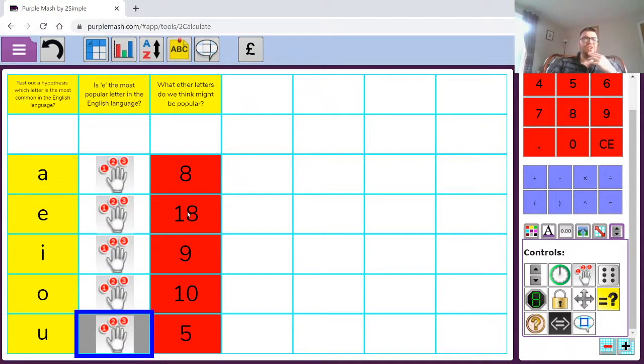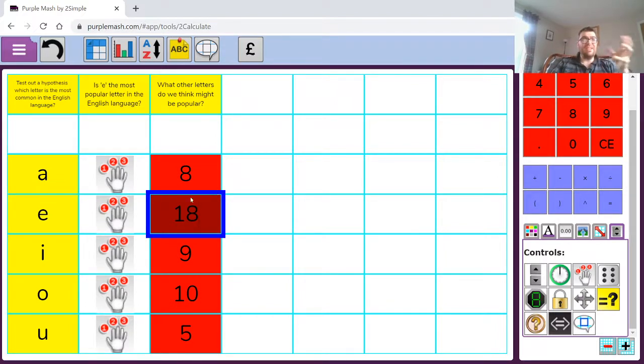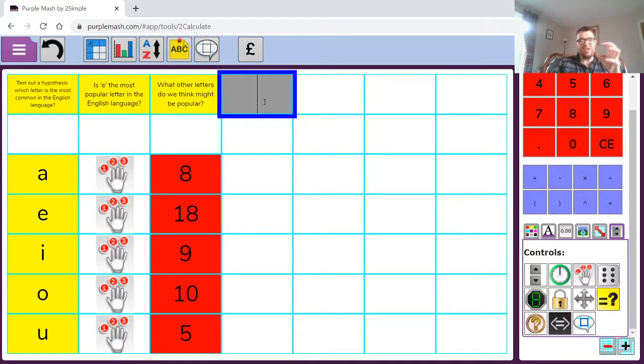So we can start to say that we think E could be the most popular letter in the English alphabet, based on the fact that it appears the most times in our sample text. Maybe we want to add some more text into our spreadsheet to expand on this. As scientists, and that's what we're doing in computer science, or IT, we have to test even further.